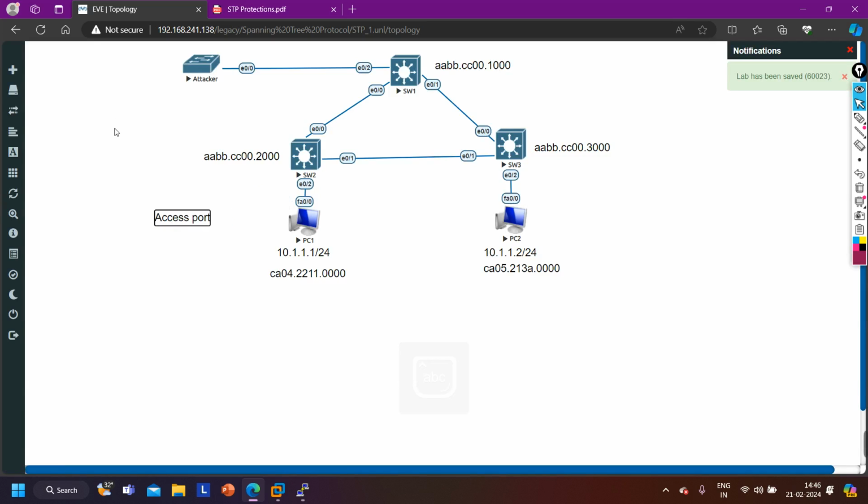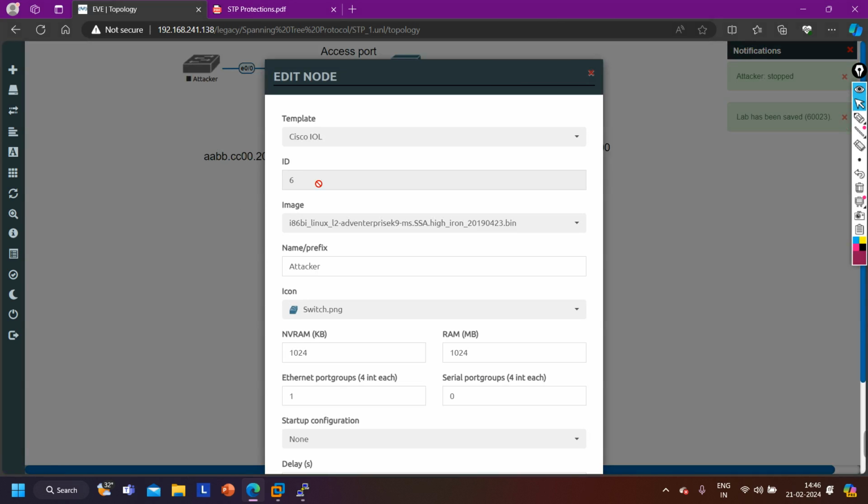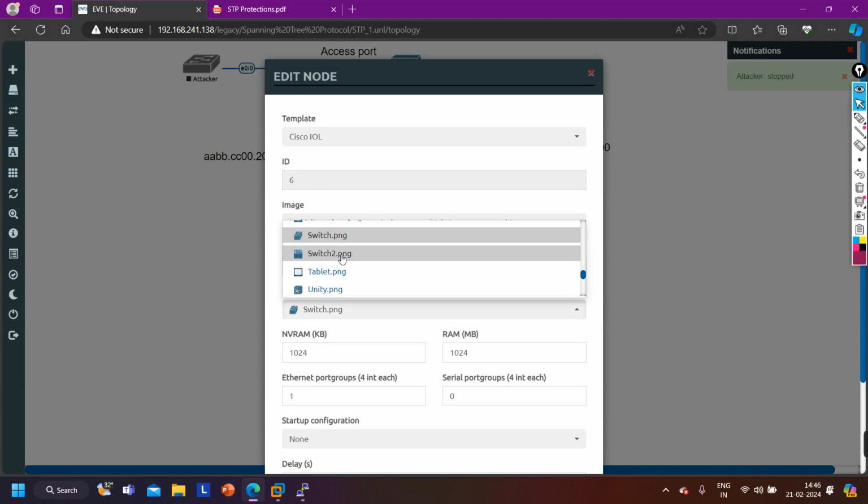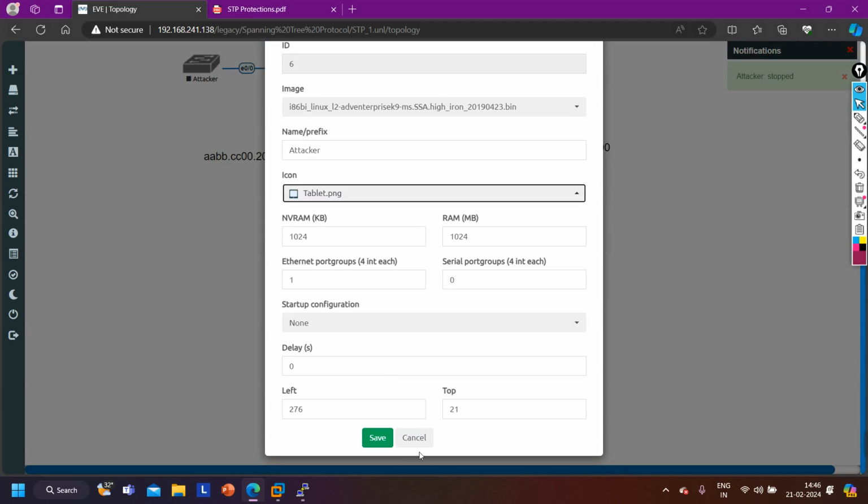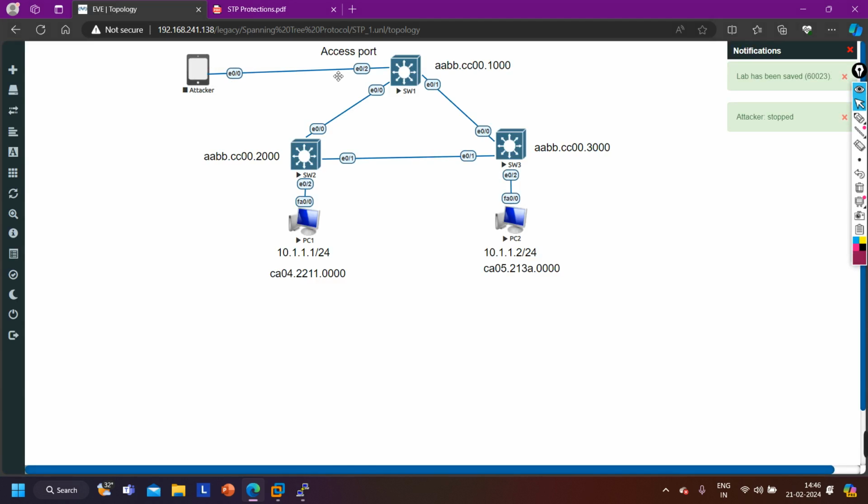Access port. Now this is the end user machine. Let's assume this is the attacker. What if this attacker generates a superior BPDU over here?